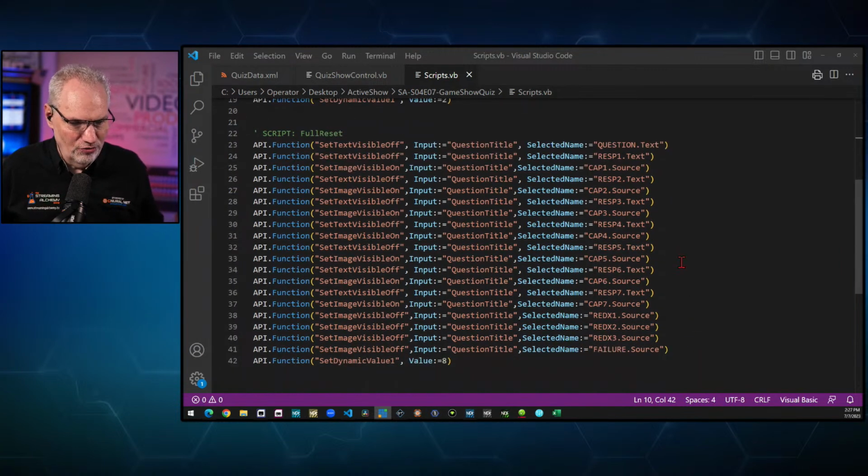And this is the full reset where we're just turning everything off and on as we should. All the text goes off, all the caps go back on for all of the things in the GT title. And that is basically it. So we think it's actually a pretty useful thing.